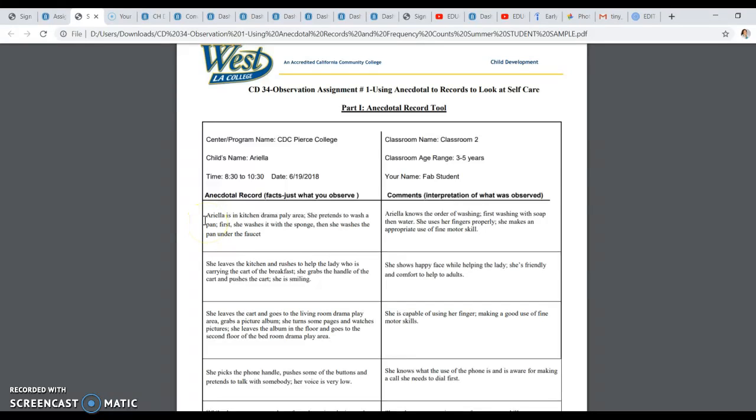We have here, Ariella is in the kitchen drama play area. She pretends to wash a pan. First, she washes it with the sponge, then she washes the pan under the faucet. So this is just a straightforward, detailed, objective example of what the observer is seeing Ariella doing. Then she leaves the kitchen and rushes to help the lady who is carrying the cart of the breakfast. She grabs the handle of the cart and pushes the cart. She is smiling. So again, another good example of objective observation note-taking.